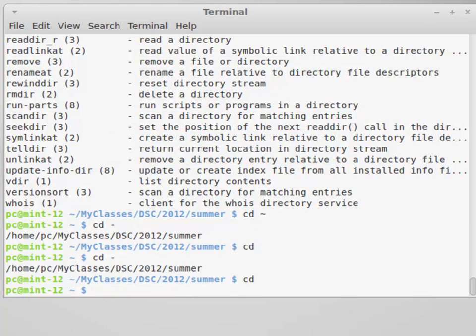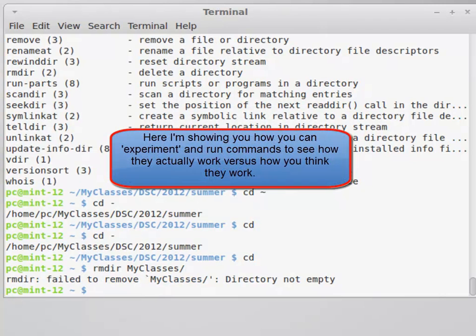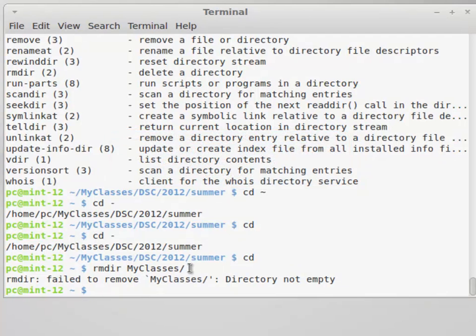Okay, so we want to delete all this stuff. So rmdir, let's just see if this works. My classes. Let's do that, because we think DSC, 2012 and summer are under my classes, so if we deleted that, that would delete all this other stuff, right? Let's see if that works. What do you think? Oh, it's not empty. Okay, so it looks like we're going to have to go down and remove summer, then 2012, then DSC, then my classes.